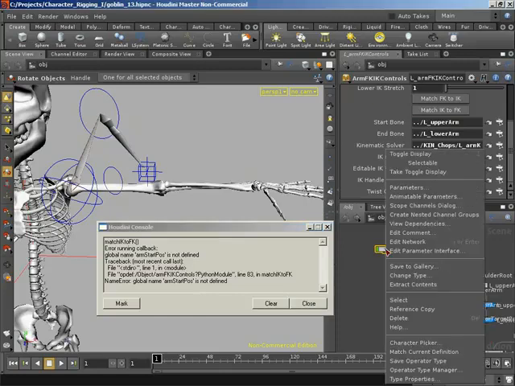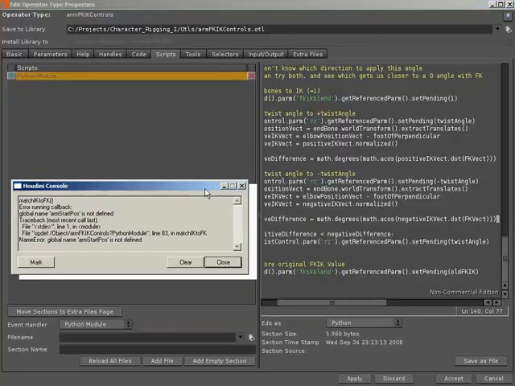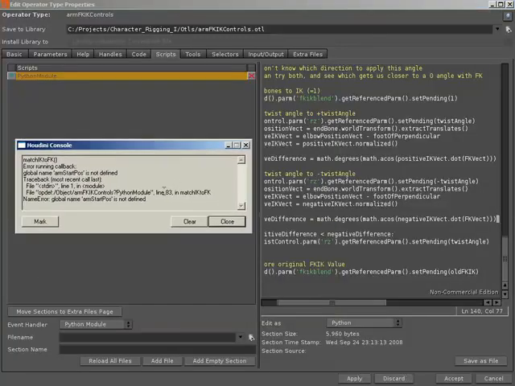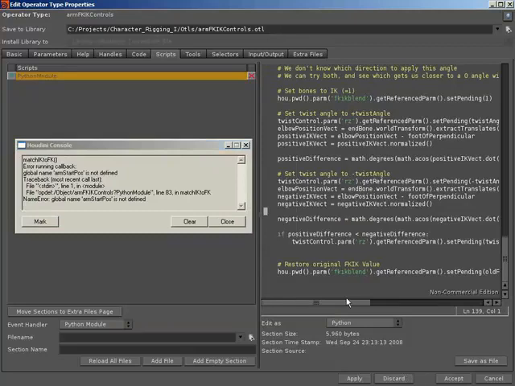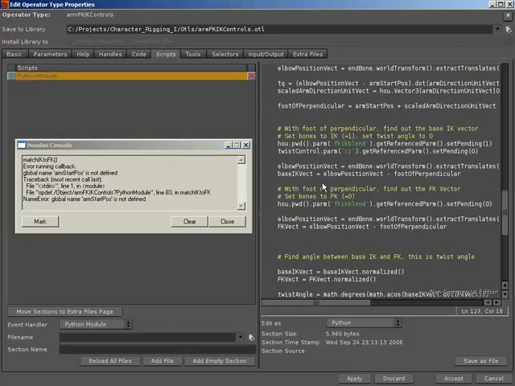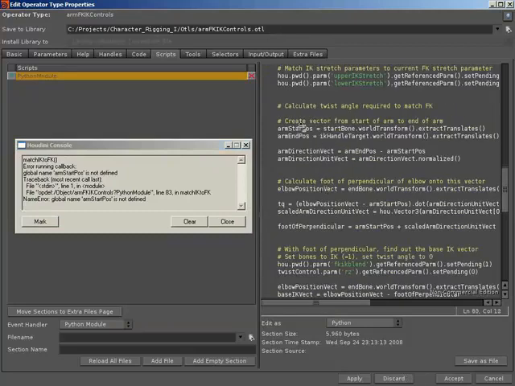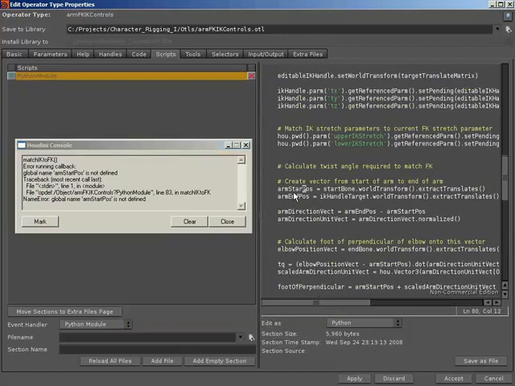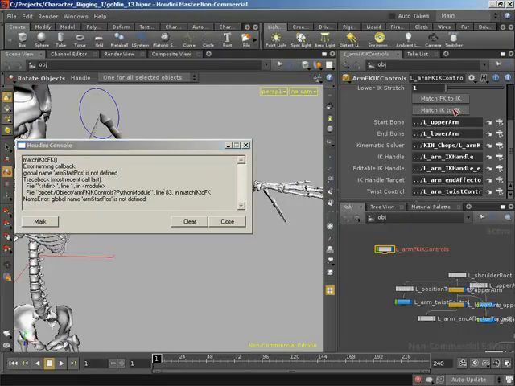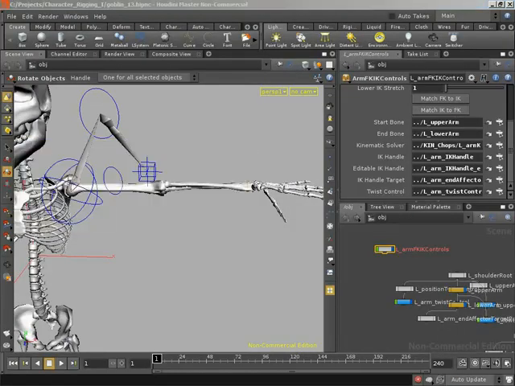So let's bring up our script, type properties. And that's on line 83. So let's hunt down line 83. And arm start pos on line 83. And that's because here where I originally defined it, I missed off the T. So if we accept that and try and match our IK to FK again, and indeed it looks as if all that went through.